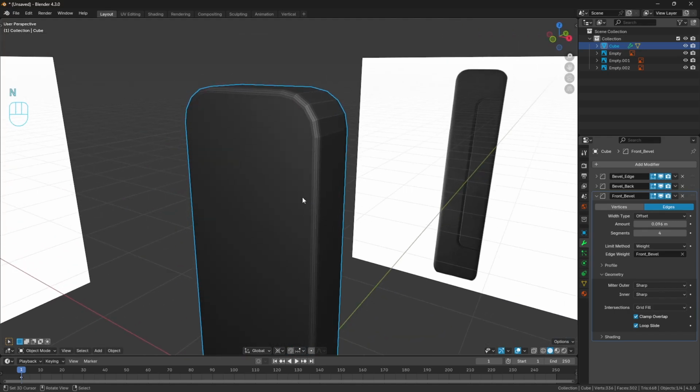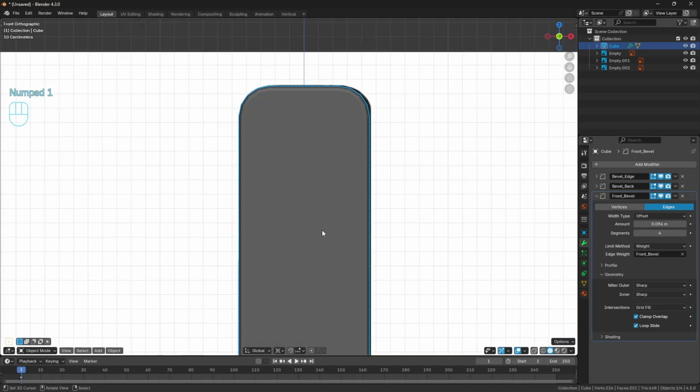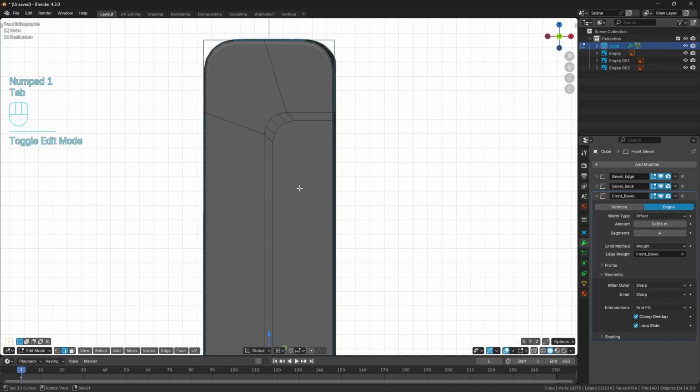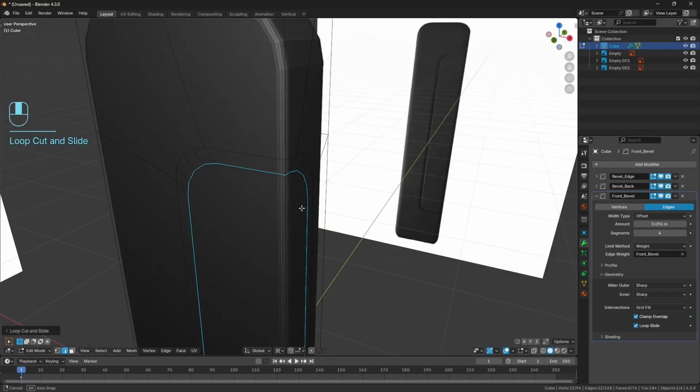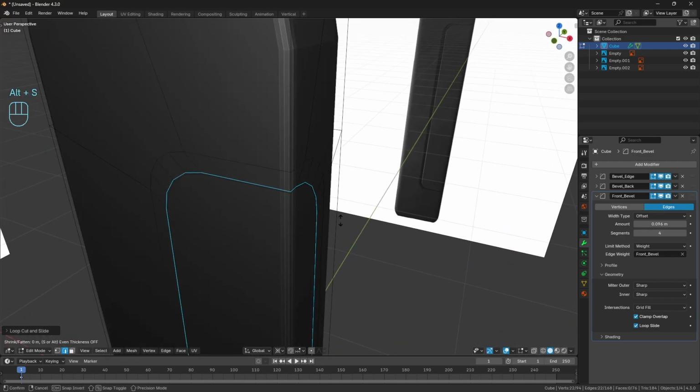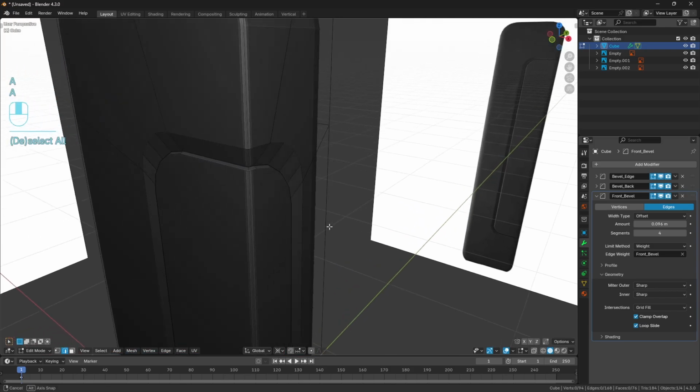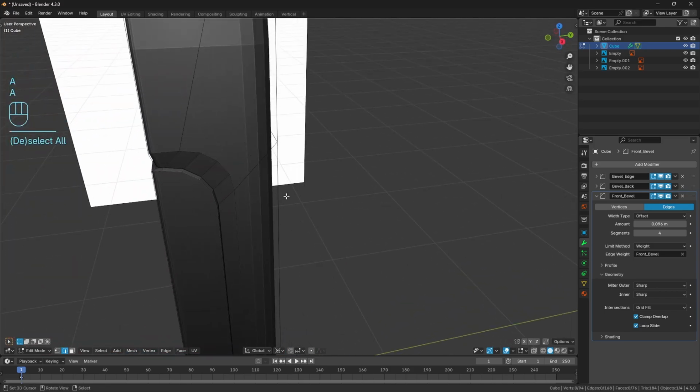Cool. Alright, so let's go ahead and model in this little detail at the front here. So I'm just going to add a loop cut into this middle set of faces and just push it into the center, just so it's barely not touching our inner loop. I'm going to use Alt and S and then press S to turn even thickness on. And just holding down shift, I'm just going to push this in just to create a little bit of depth there. So it's just a small amount, doesn't need to be anything drastic.